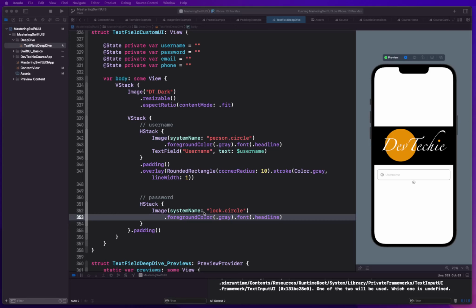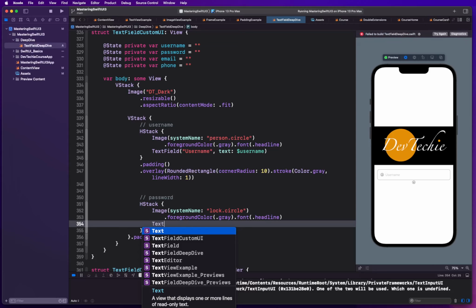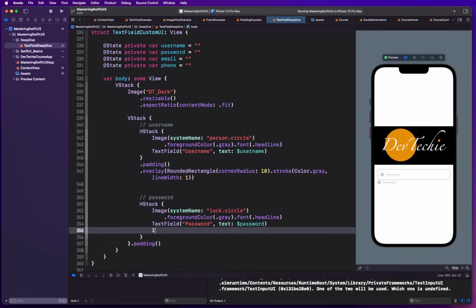Okay, and then we're going to have our text field, which is going to have password, and it's going to be bound to text. I know you're not supposed to show the password, it's supposed to be hidden, or you can use secure field for that, but I'm just giving an example of how you can create more custom versions of text field views for yourself.